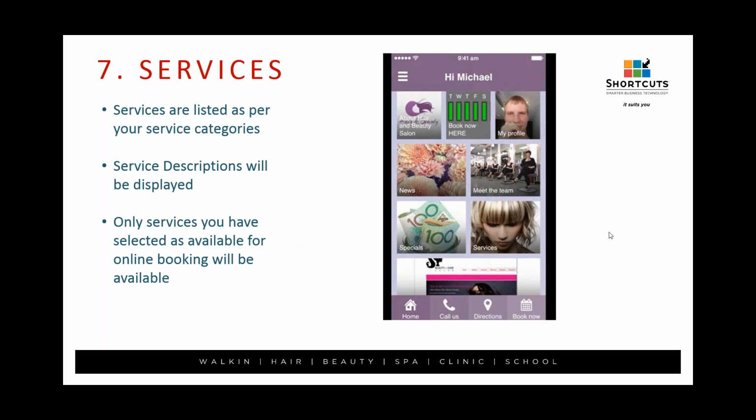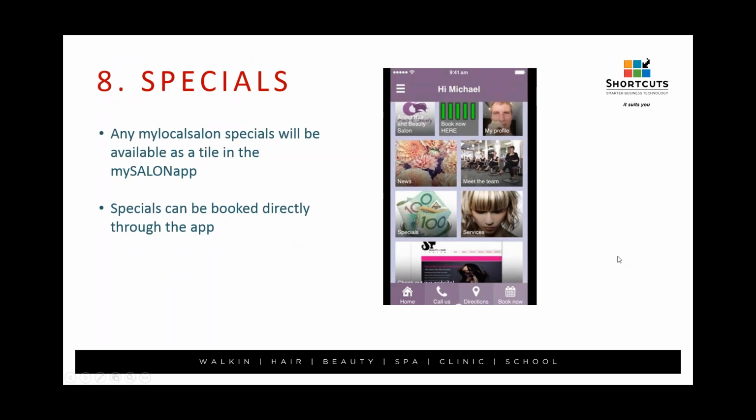Okay, all right, so our next tile or our next page here is talking about specials. Okay, so for those of you who are in the US, we do have the ability to set up specials. Unfortunately, this is not available in Canada at the moment. Okay, so this is a US feature only, but through the My Local Salon page, you can set up specials, okay? And then you can see here that we actually have a specials tile on the app, and this will allow the client to see what you currently have set up and configured as a special.